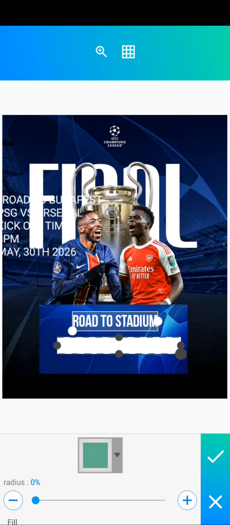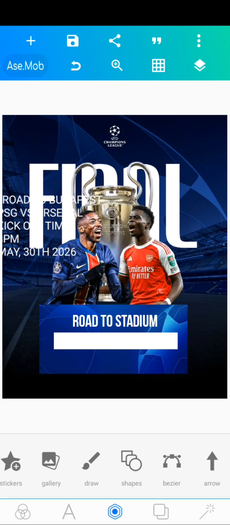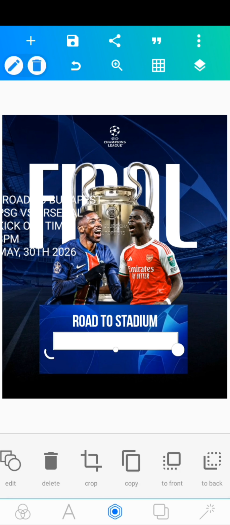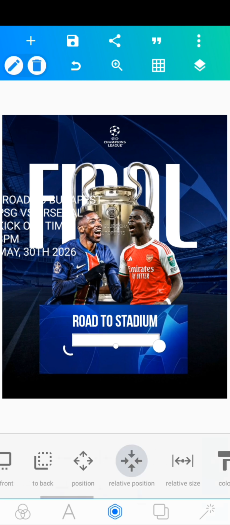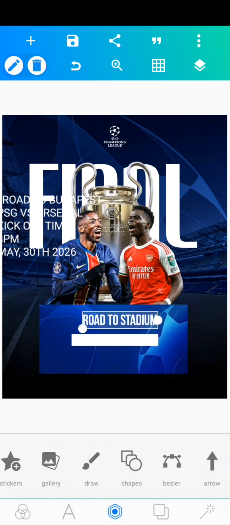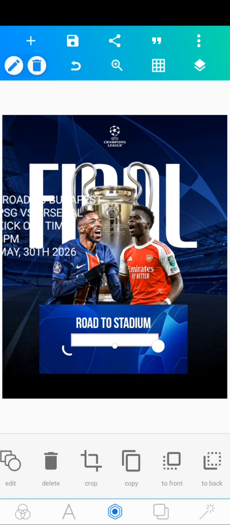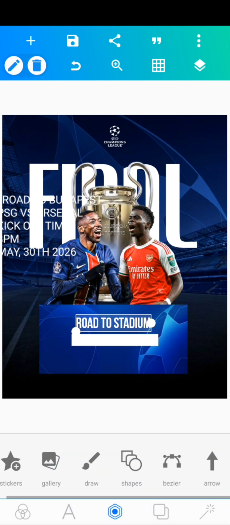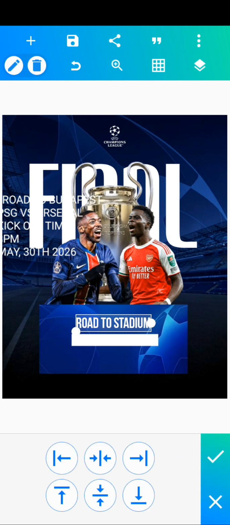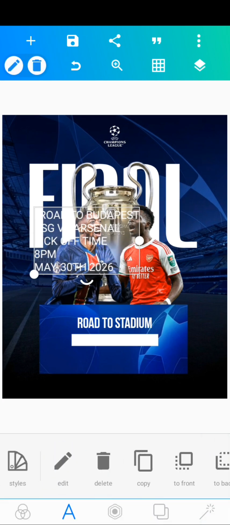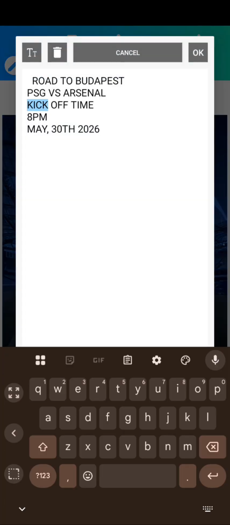So the next thing I'm going to draw a box. I just want this class not to be long. So I'm drawing a box. I'll reduce it. I'll put it at the center. I'll still reduce it. I'll centralize it. And this one, I'll reduce it too. Okay. Centralize. Then I will write in my PSG versus Arsenal.